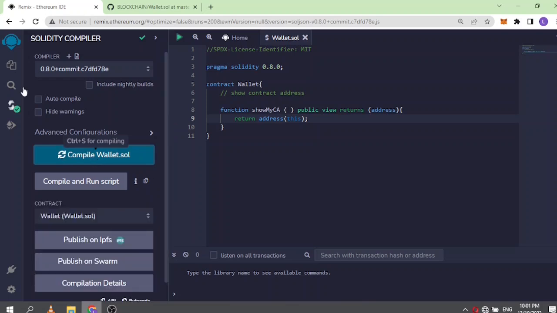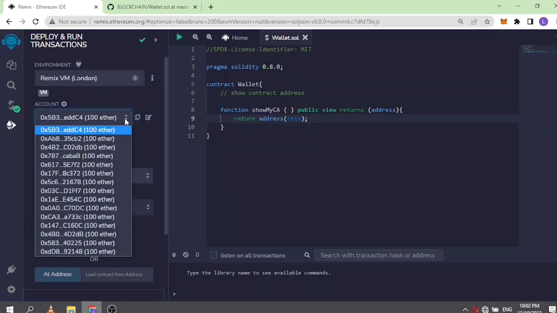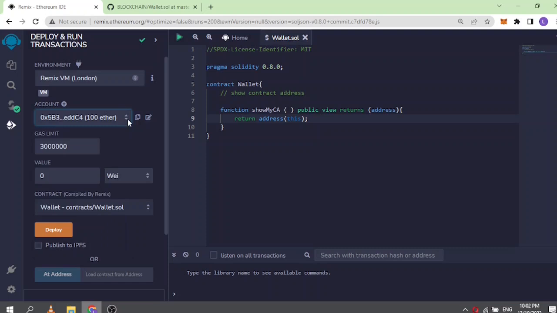Compiling. Alright, if you get a green check mark here, it means your contract compiled successfully. Alright, check this out. Remix gives you 10 accounts with 100 ethers each, and these 100 ethers can be used for deploying smart contracts or carrying out other transactions of your choice, but you can't transfer them to your externally owned account because they are fake ethers. And you can now deploy this wallet.